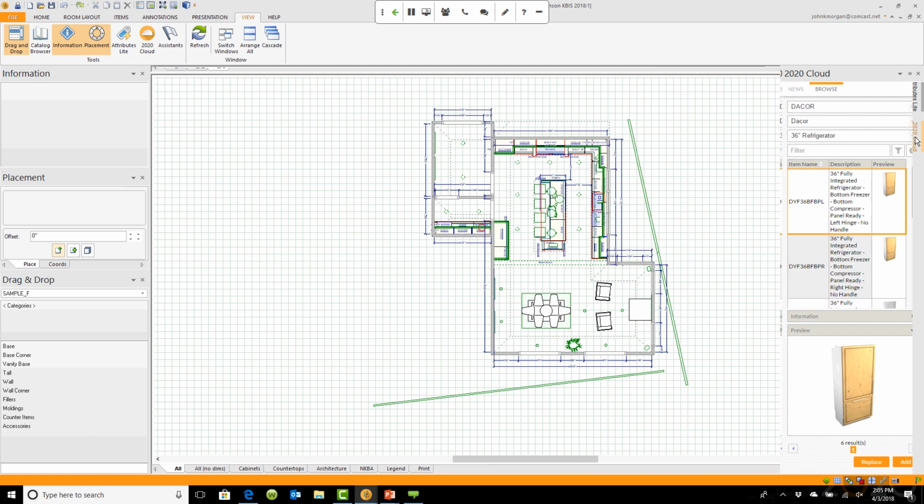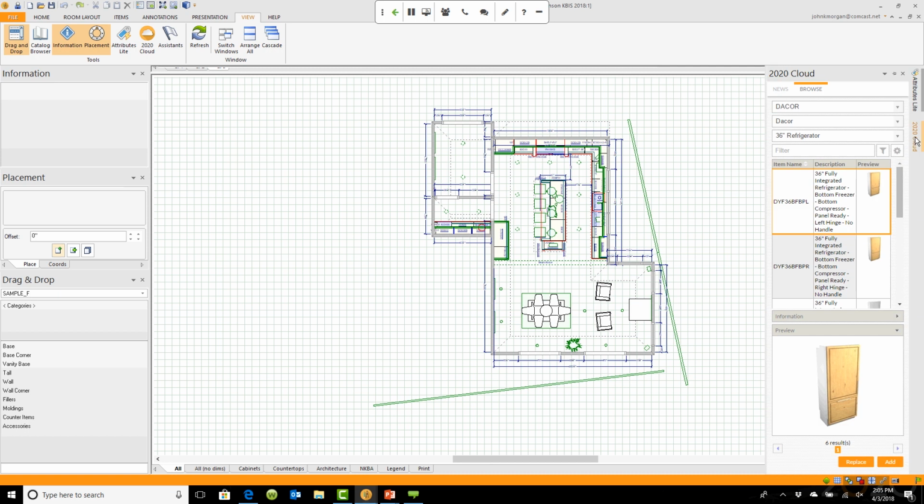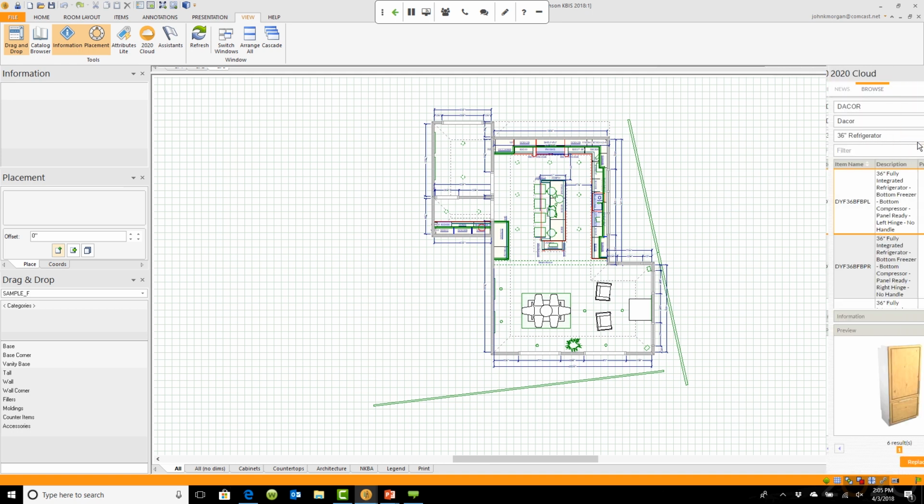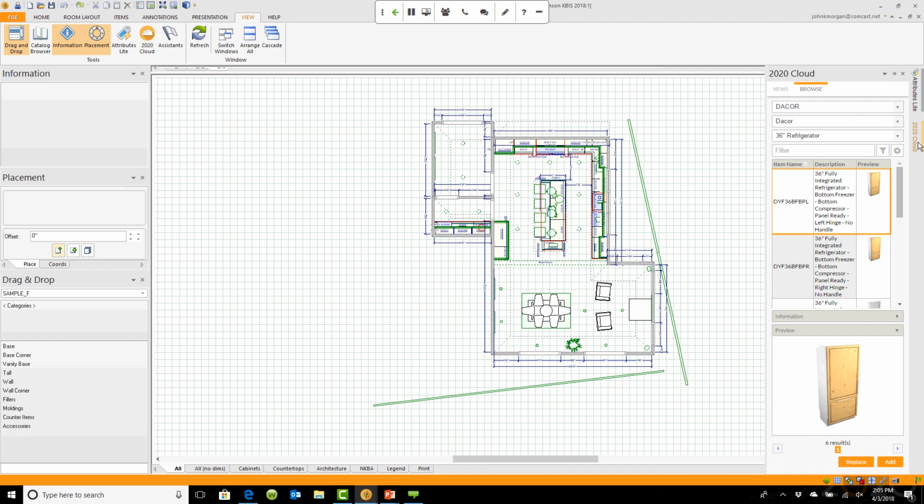Catalogs in 2020 Cloud are actually delivered to you through a cloud mechanism. And what's nice about that is you never have to download anything. Anytime you want, as you're working, if you go over here, you can work with any of these brands and you have the most up-to-date catalog available because they're automatically publishing those catalogs to you.